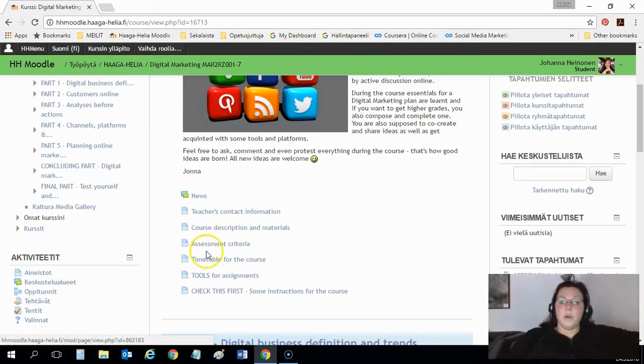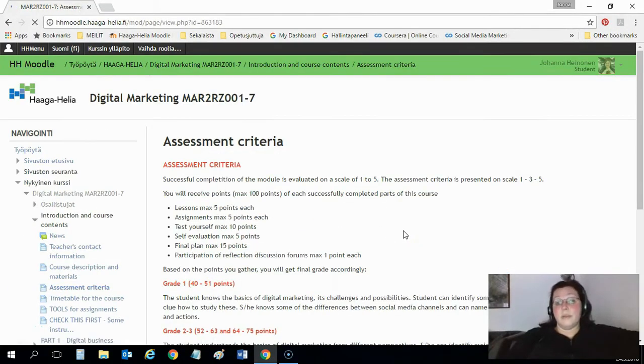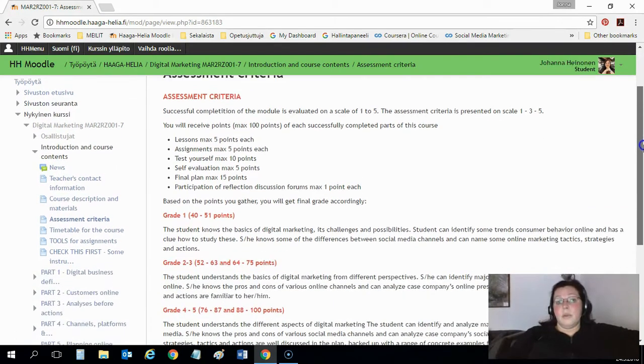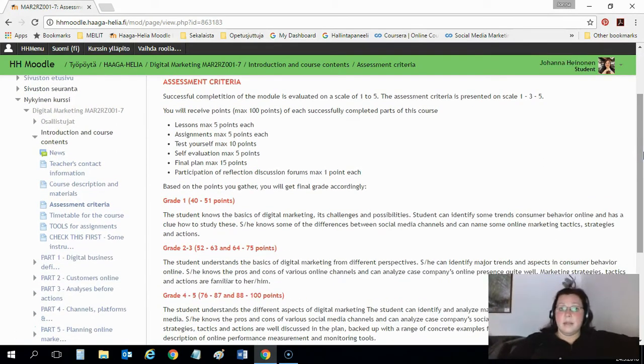A couple of words about the assessment of this course. So there are lessons, there are assignments, there is something that is called the final digital plan or digital marketing plan, there is something that is called test yourself, self-evaluation, and also some reflection discussion forums. Each and every one of them is giving you points. And by collecting 40 points, you will pass the course.